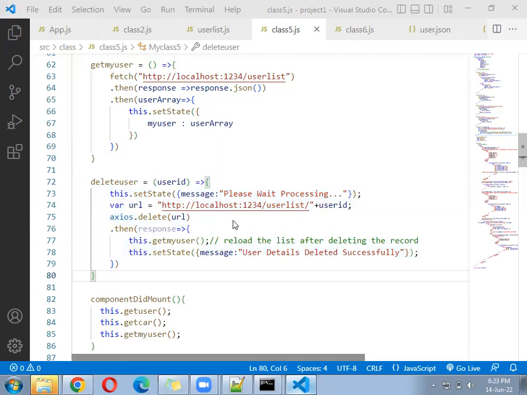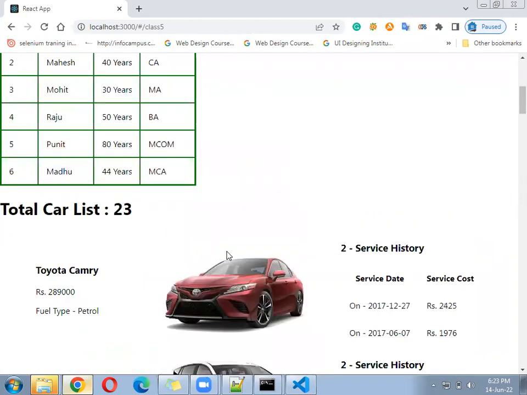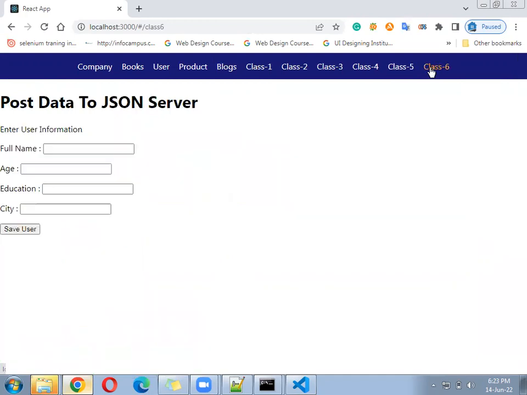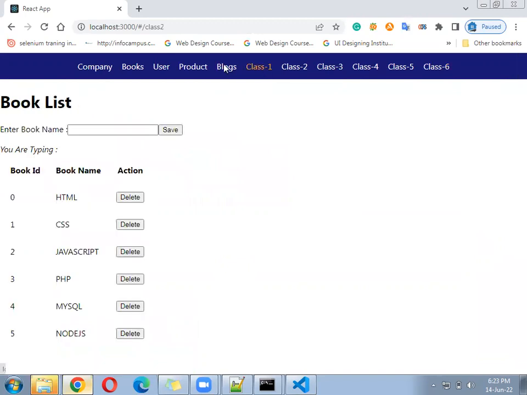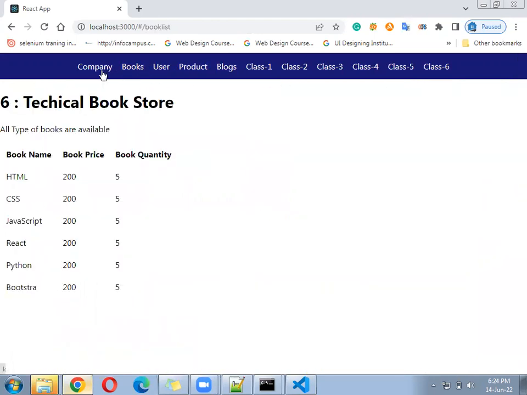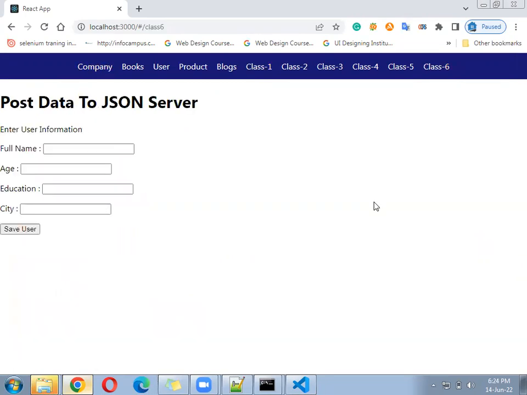Okay, next after that, we will try to read some data from another server. One day you read data from this PHP server. Similarly, we have some more APIs, and we'll try to use them in a different component. So create one more component, component number 7.